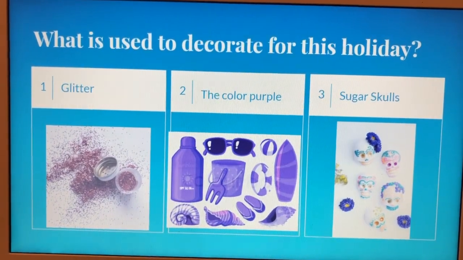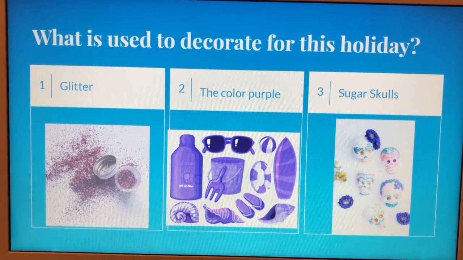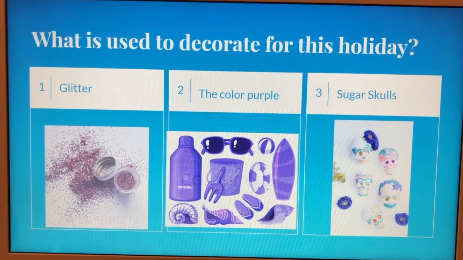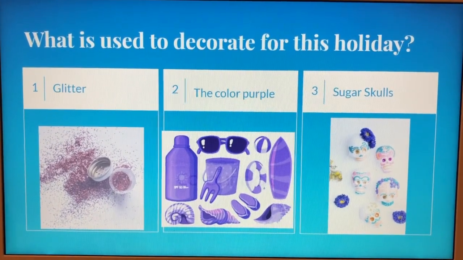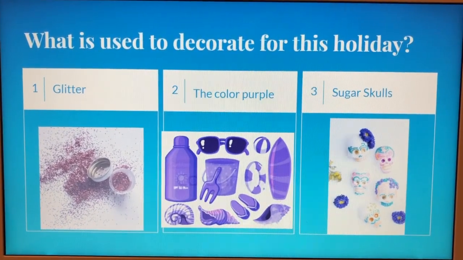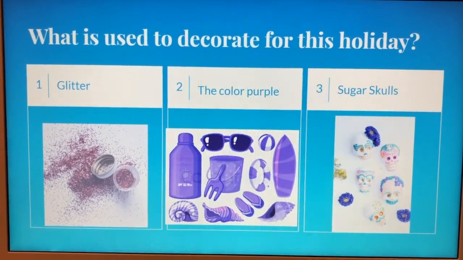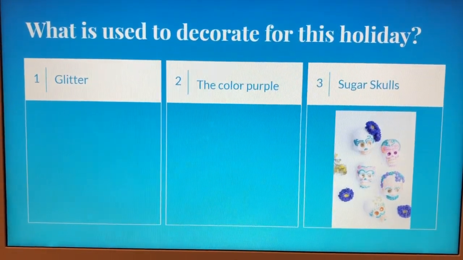What is used to decorate for this holiday? Is it glitter, the color purple, or sugar skulls? Ready for the answer? It's sugar skulls. Good job.